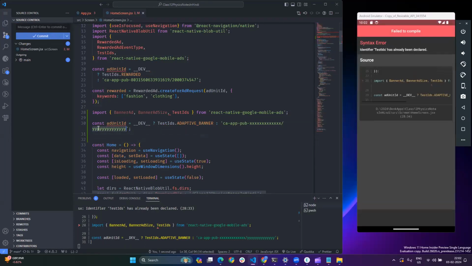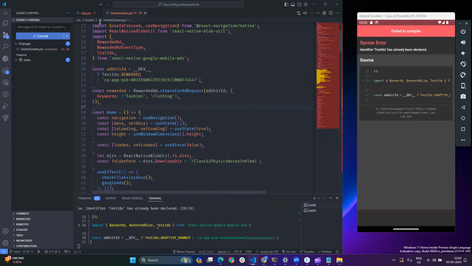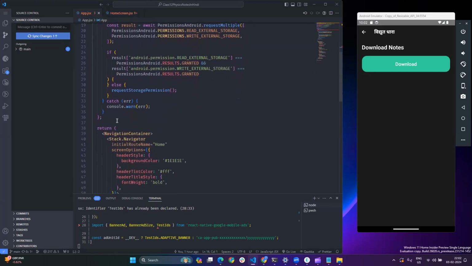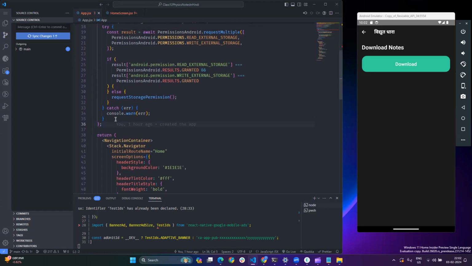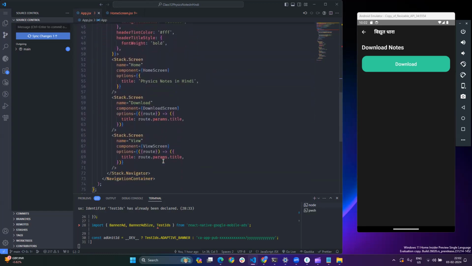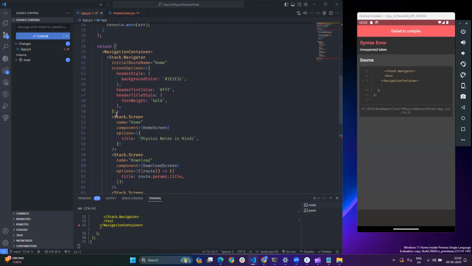Okay, and let's replace the ad unit ID, not here. Can you do it on the home page? I don't think so. Mhm. If I just do text here, how is it going to look? We can. So I'm going to add banner ad in the stack navigator.